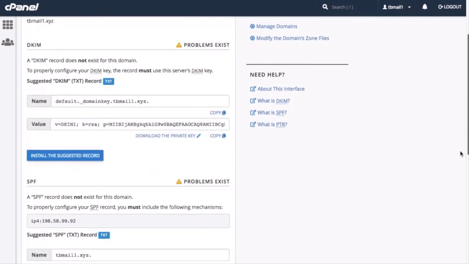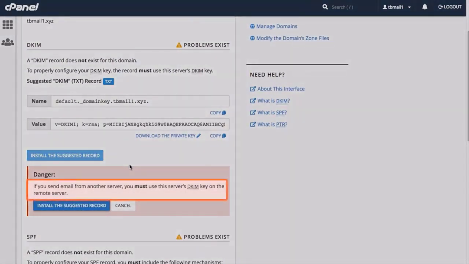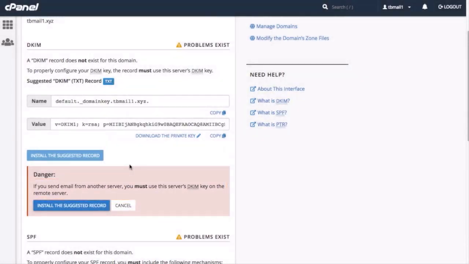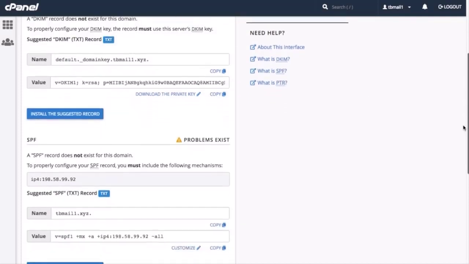Let's click Install the suggested record. A confirmation window will appear. Note the warning here. If you send email from another server, you must use the new DKIM record on that server. So if you modify your DKIM record here, make sure that you update your remote server's records too. Let's click Cancel. Next we have the SPF section.